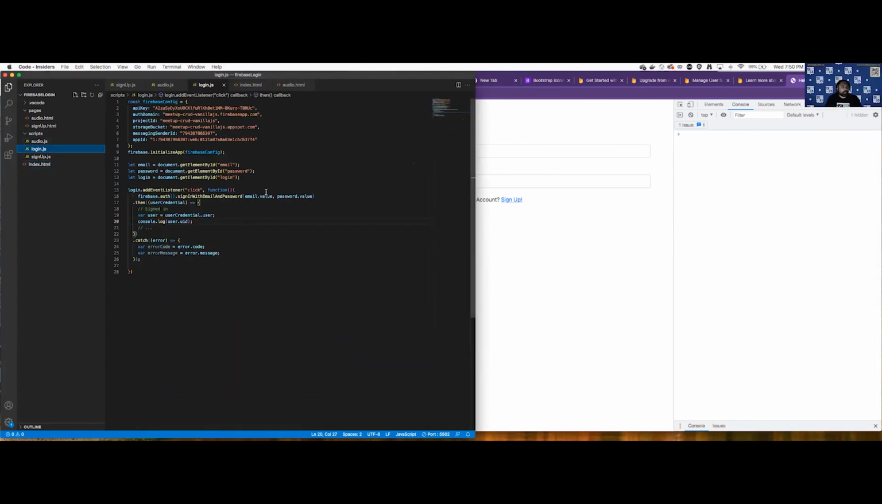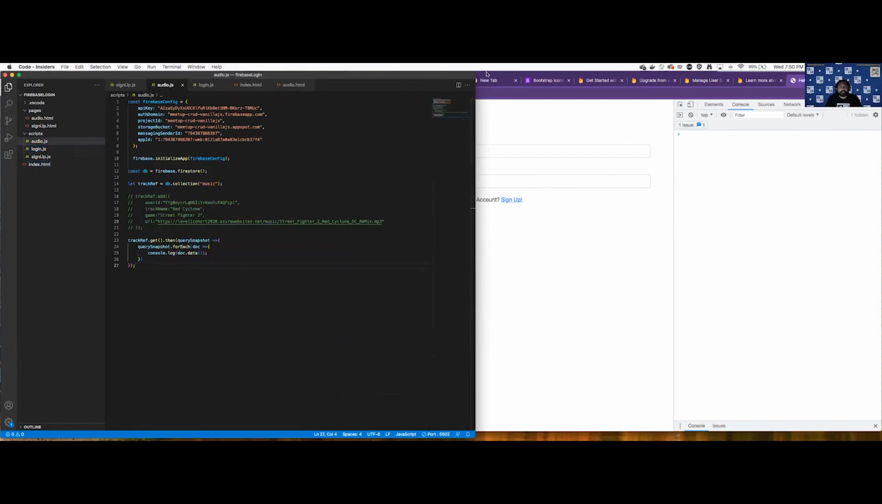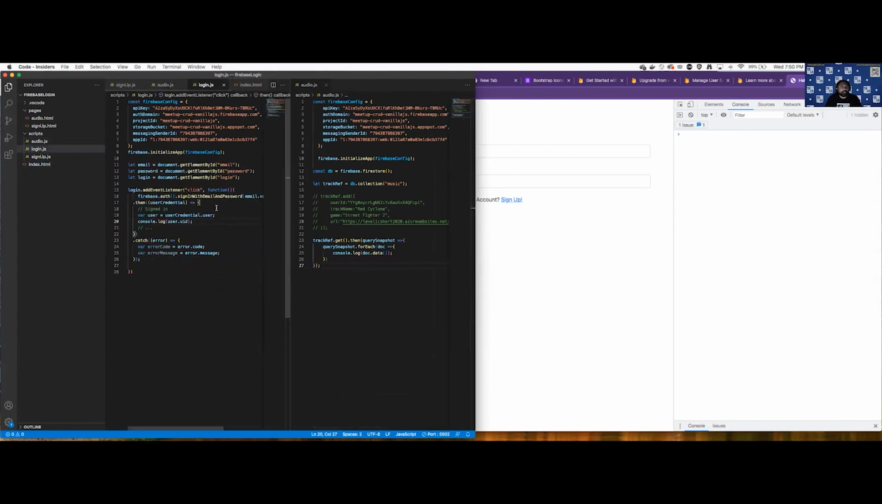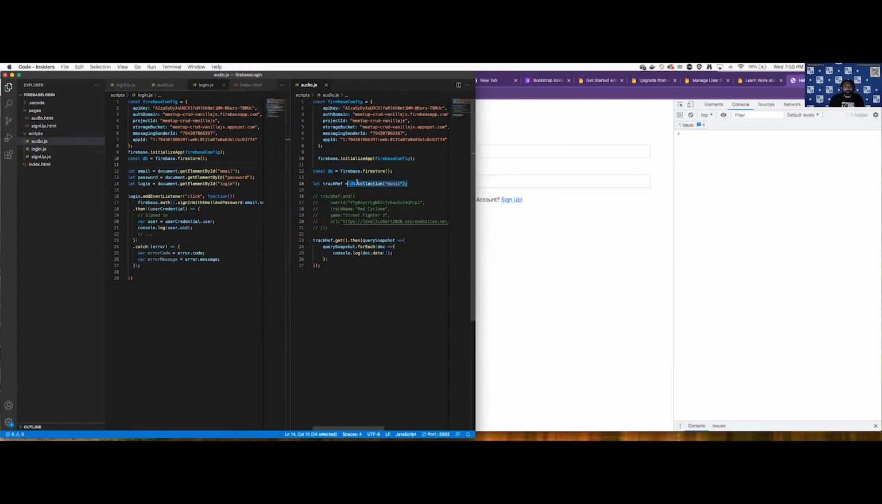So now I can go back into my login and do the same thing as I did in my audio here. Let's take a look. What did I do here? I did the following right there, right? So up here, let's go ahead and do that. const db = firebase.firestore. Now we have that. And I'm going to go ahead and just move this over here.